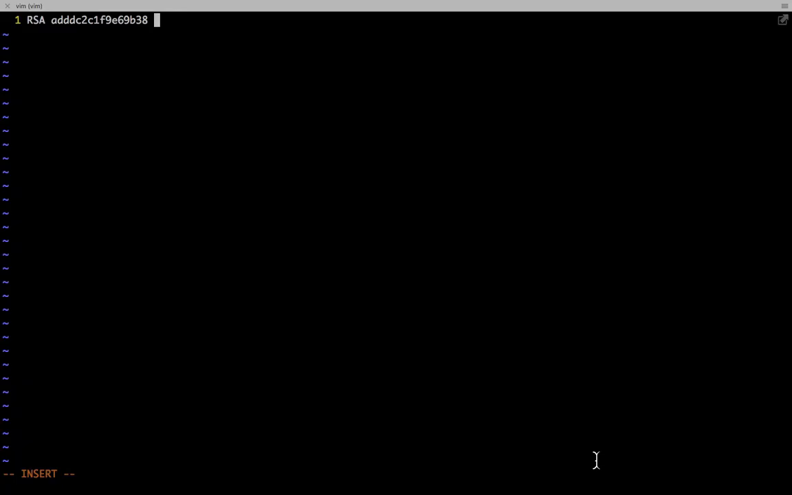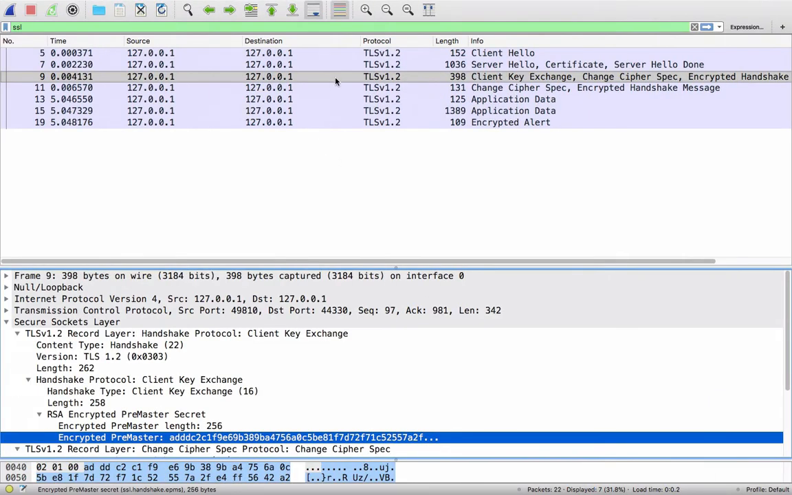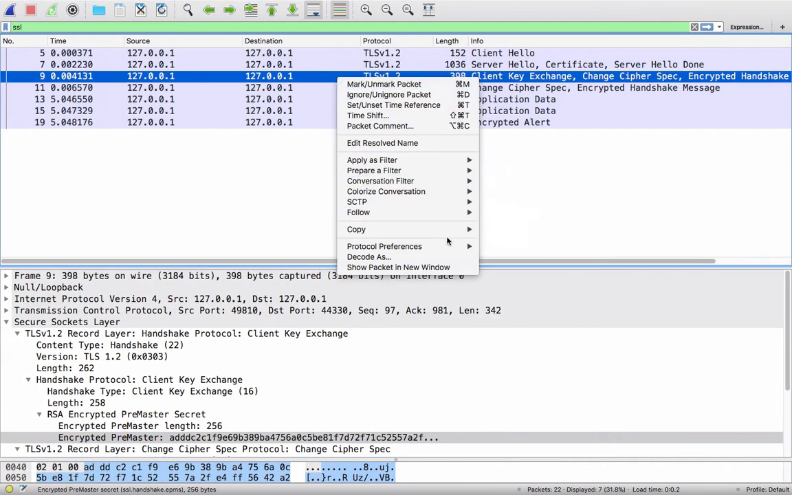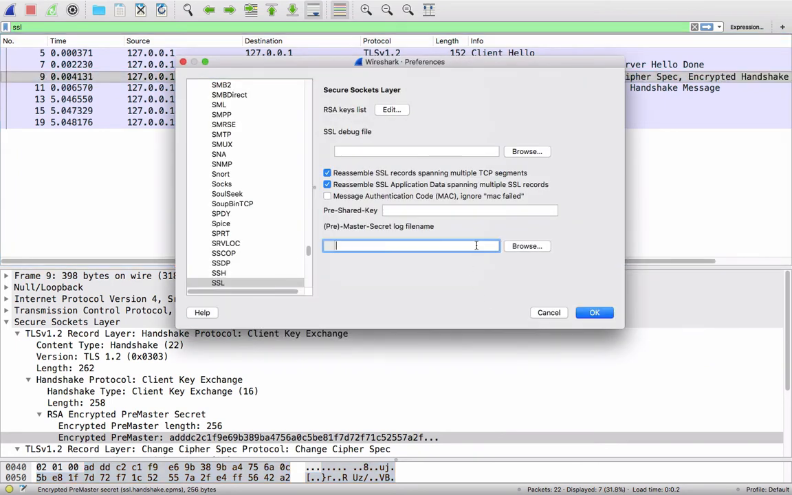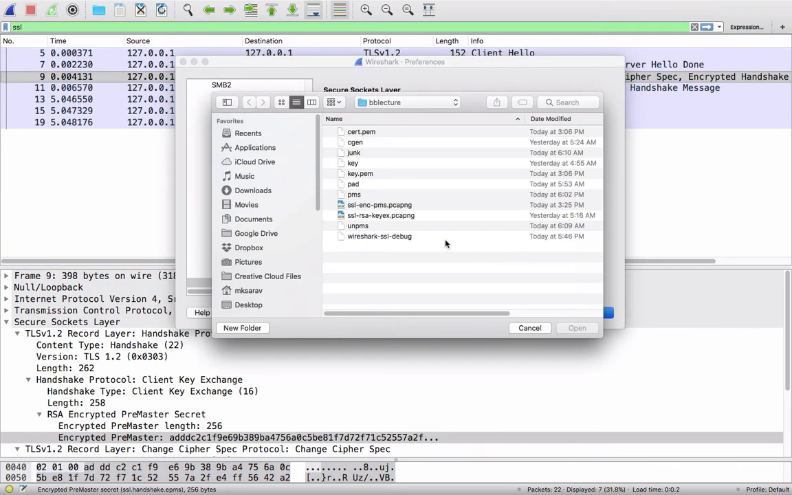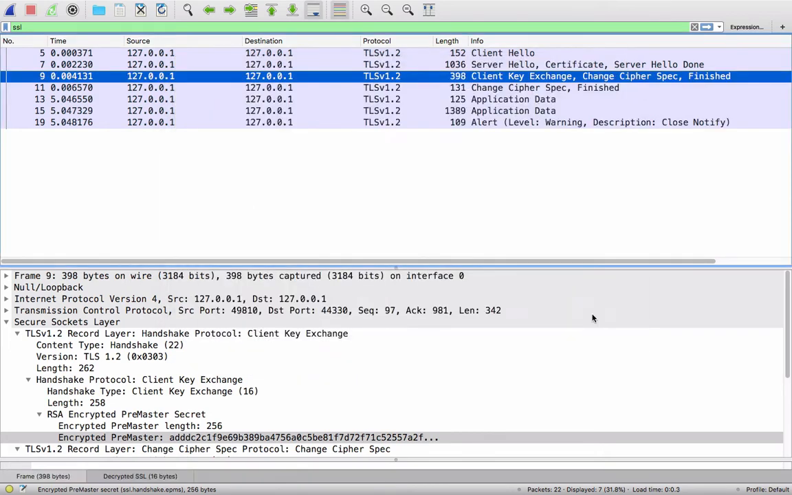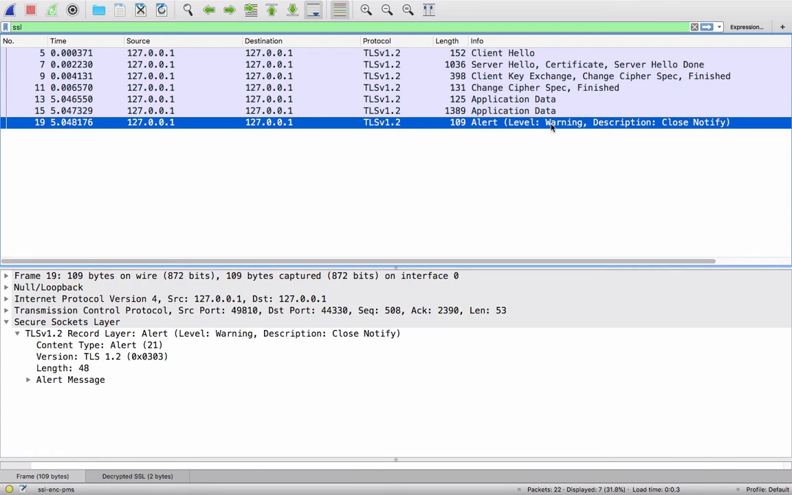So let's go to Wireshark. You right click this, go to protocol preferences, go to the pre-master secret log file name. You basically have to tell where this log file is. So I stored it as PMS. After you pass this, if it is fine, you should be able to decrypt it. Okay. Success. We are able to decrypt. Look at this. Instead of the finish message, you are able to see the encrypted alert, which is a finish message, right? You can even see your application data.